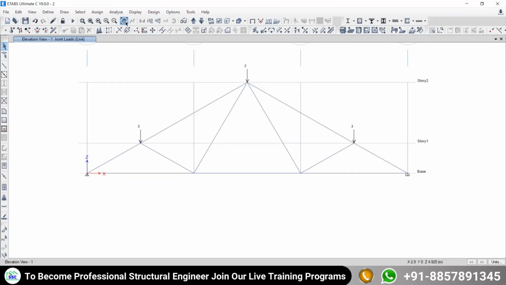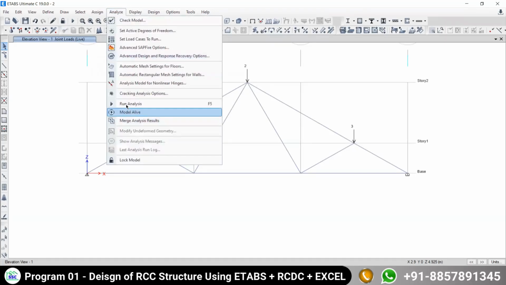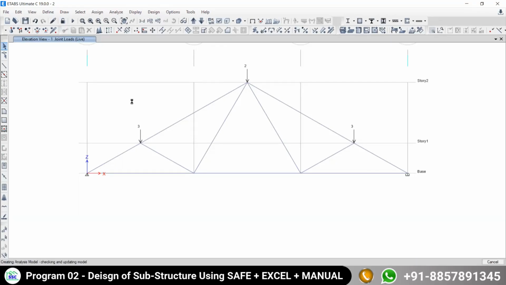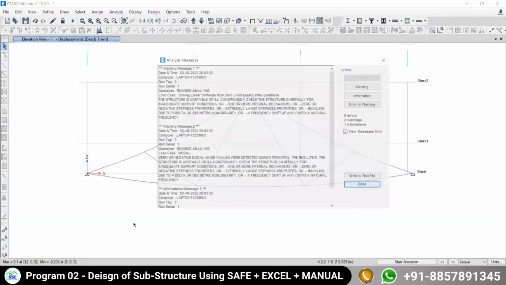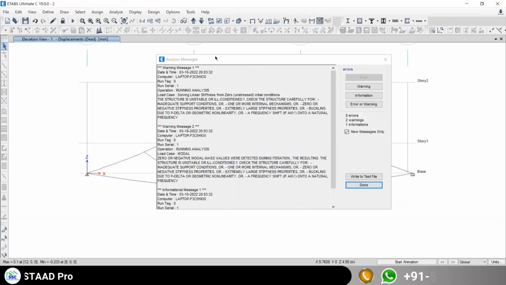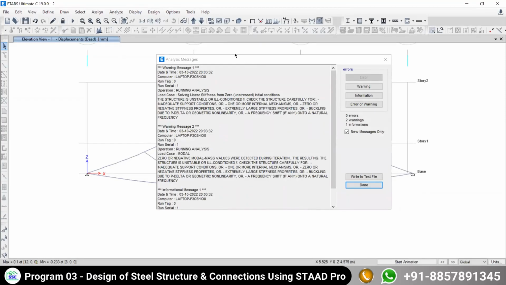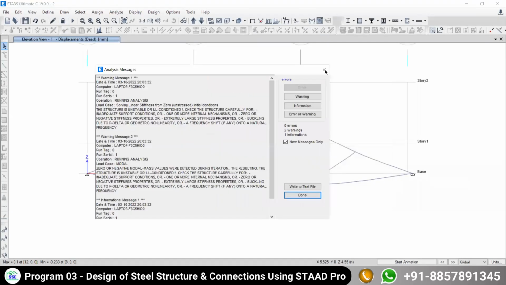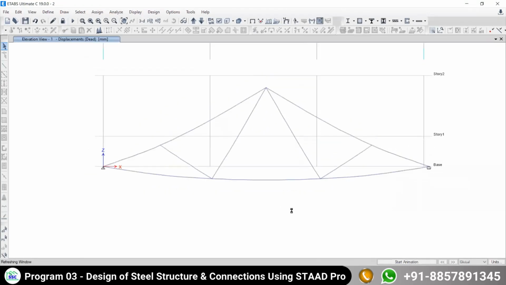Any one of the methods you can follow, but if you are a beginner using this ETABS software for the first time, go to Analyze, then Run Analysis, and click over that. So your analysis will start. It takes some time and will give you the analysis result. Here it is showing a warning. Okay, I will talk about it later.